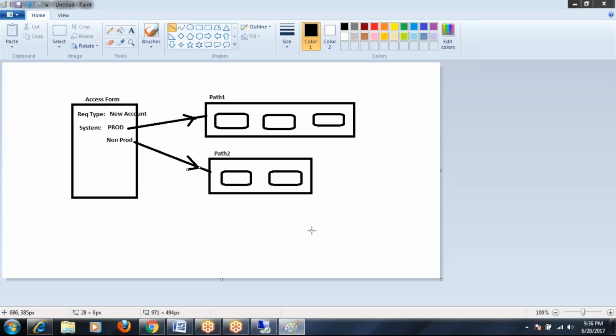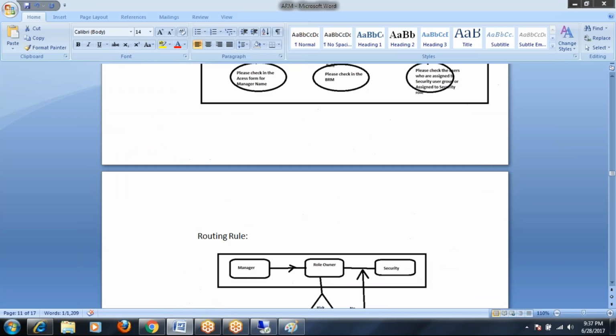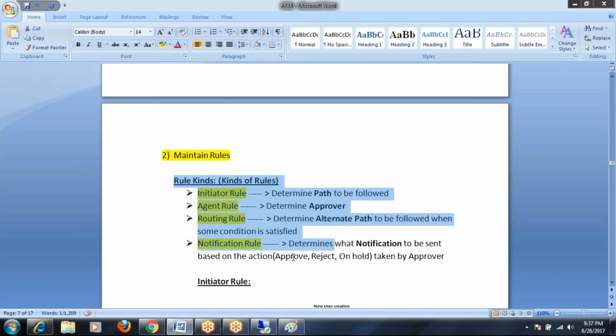Now, how can we achieve this? Which rule will control that? And where, what should you define? I don't know which rules, I mean, the list of rules available by default. Depending on the connector. No, I am saying rules, right? We have 4 kinds of rules available for us. Which rule will be used here to control and deviate the path accordingly?